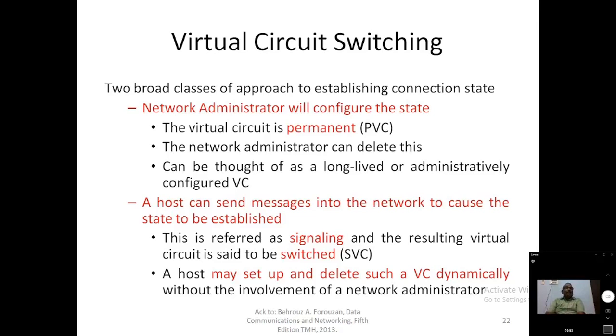So there are two broad classes of approach to establishing the connection state. One is that the network administrator configures the state. That type of virtual circuit is called a permanent virtual circuit. Here the network administrator can delete or modify the permanent virtual circuit, and it can be thought of as a long-lived or administratively configured virtual circuit. Another way of establishing the connection state is that a host can send a message into the network to cause the state to be established. This is referred to as signaling, and the resulting virtual circuit is called a switched virtual circuit. Here, a host may set up and delete such a virtual circuit dynamically without the involvement of any network administrator.